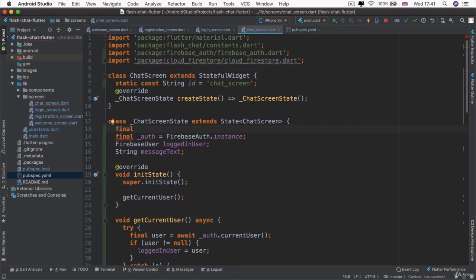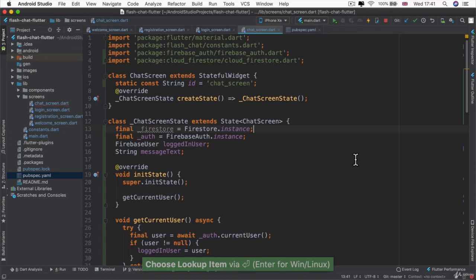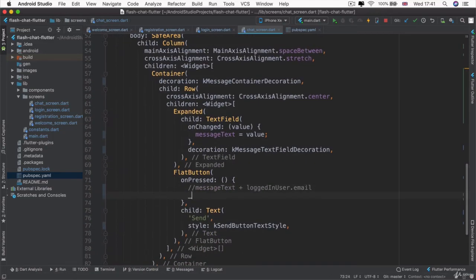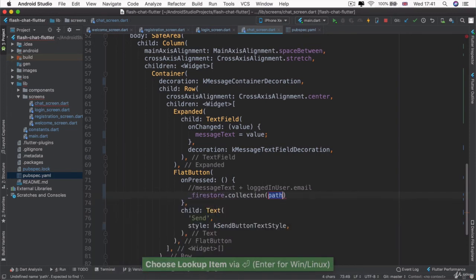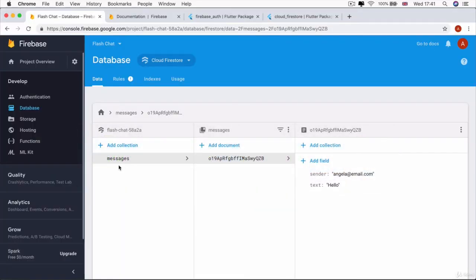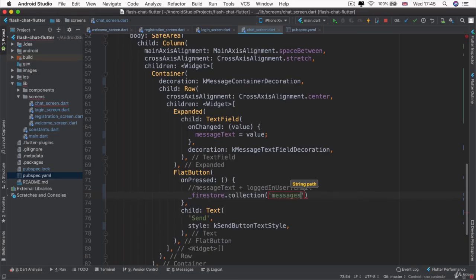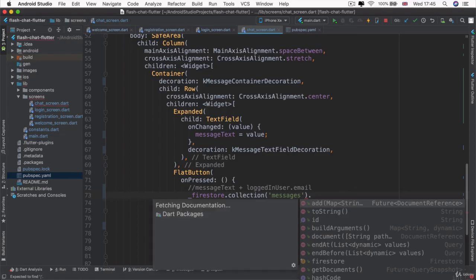Now we're ready to create a new instance of our Cloud Firestore. So just as what we did with auth, we're going to create a Firestore, which is going to equal Firestore.instance, and we can use our Firestore right here in the onPressed, and we can tap into a collection of our choosing. Now the path is the string that we specified for the name of the collection, so it has to be messages in my case. So I'll just put that in here, messages. Make sure that you've got it exactly the same as what you have in your Firebase console. And now we're ready to add some data to it.